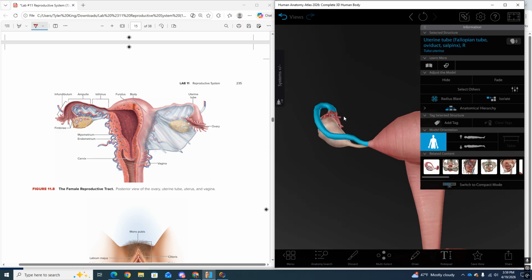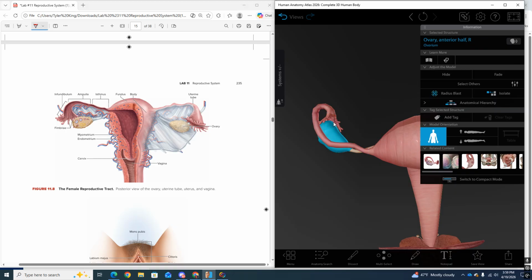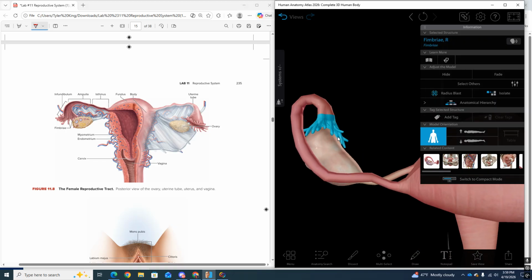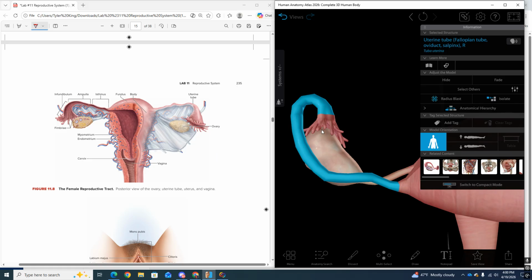But what we can see here is the ovaries, then the fimbriae, which are these little finger-like projections that extend and wrap themselves around the ovary, because this is what will catch those eggs as they are released from the ovary, okay? So it's kind of like a baseball mitt or a softball mitt. It catches those eggs, and then it will slowly move them closer to the uterus, okay?